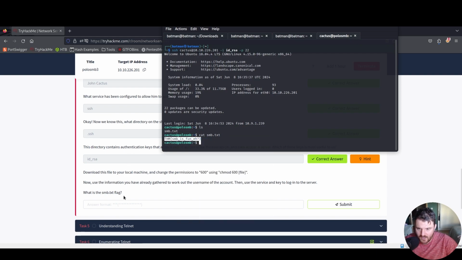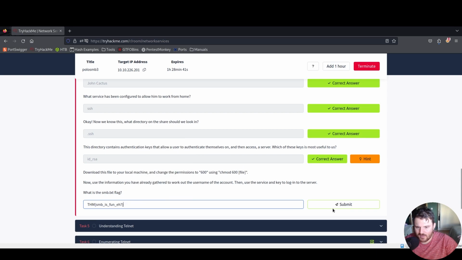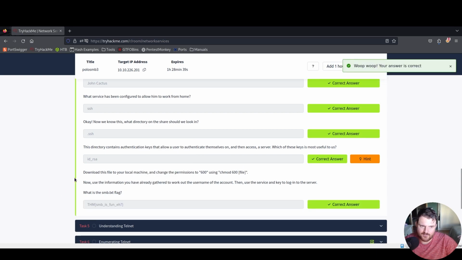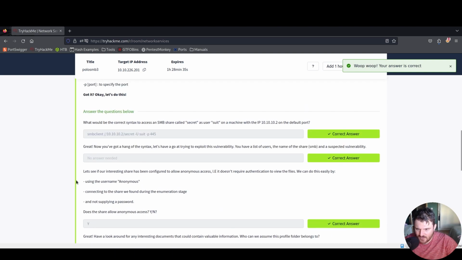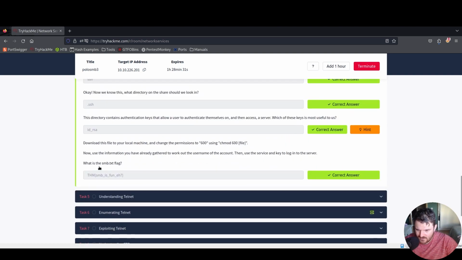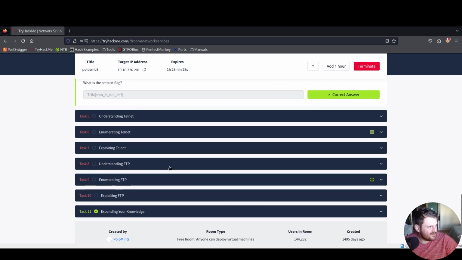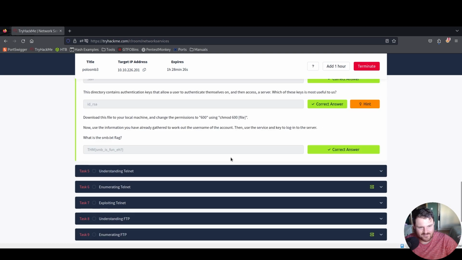SMB is fun, eh? This was such a cool and quick tutorial, which awesomely displayed SMB and also SSH. I can't wait to see what we have further. So yeah, let's go.